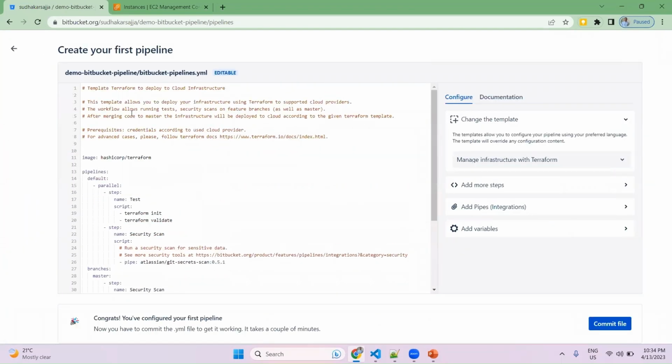When I select that option, it is by default populating some content inside the Bitbucket pipeline. You can see the name of the file is bitbucket-pipelines.yml. This is the file we want. Here you can see some pipelines, and it is using the HashiCorp Terraform image itself. Inside the pipelines, there is a default, and inside the default there are parallel steps.